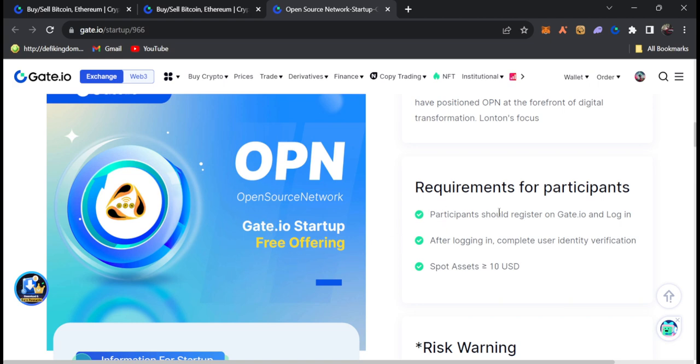You can see the requirements for participants. So there are three requirements for participating in this startup. Number one requirement is participants should register on Gate.io and log in.